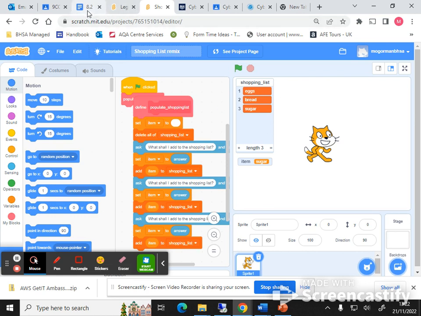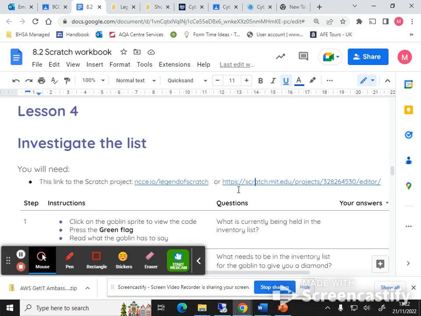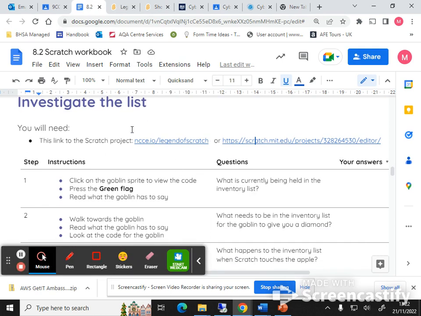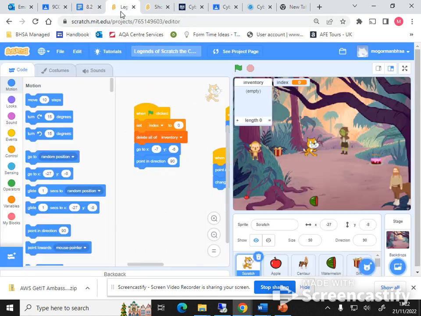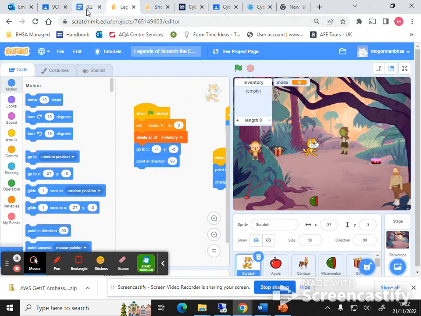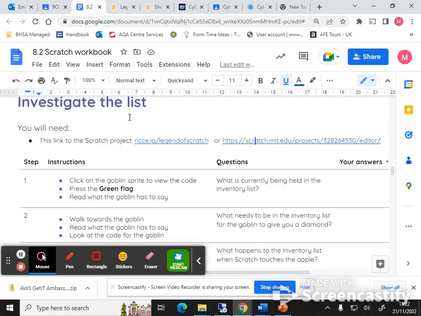Now in the lesson, you're going to go through this worksheet, and you're going to go to a piece of code that looks like this. And you're going to investigate the code and investigate the lists. So first off, it says click on the green goblin sprite to view the code. Press the green flag. Read what the goblin has to say. So do the instructions first, then answer the question and put your answers over there.